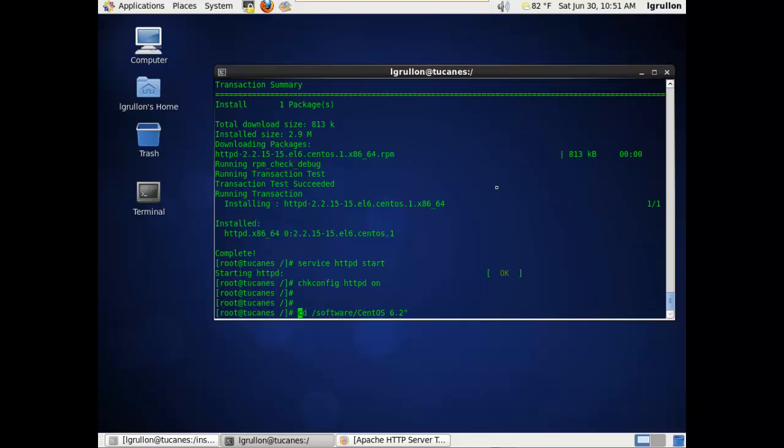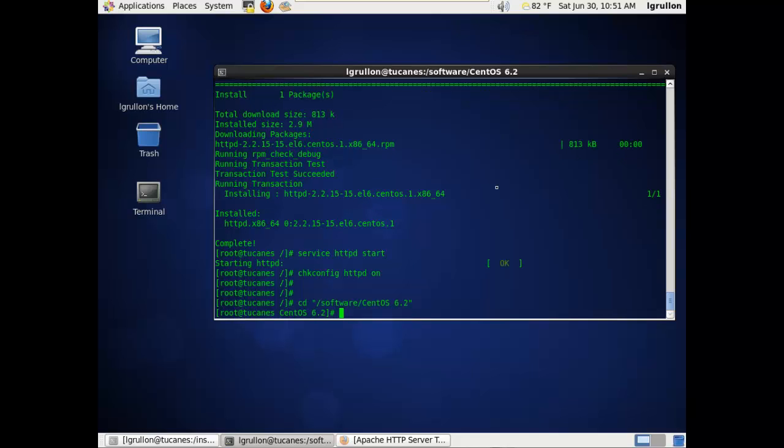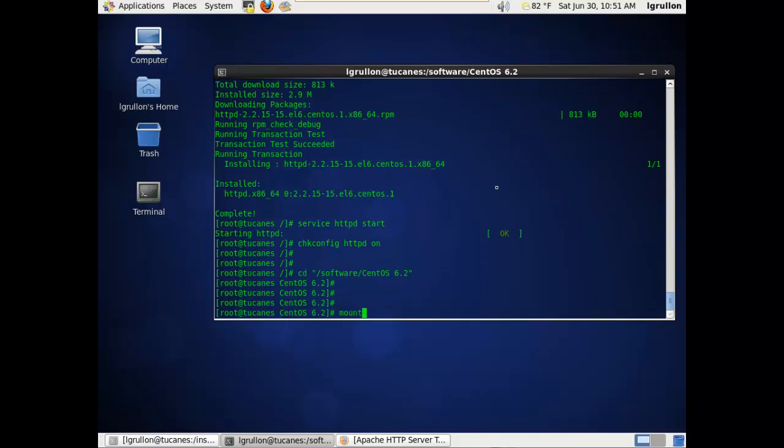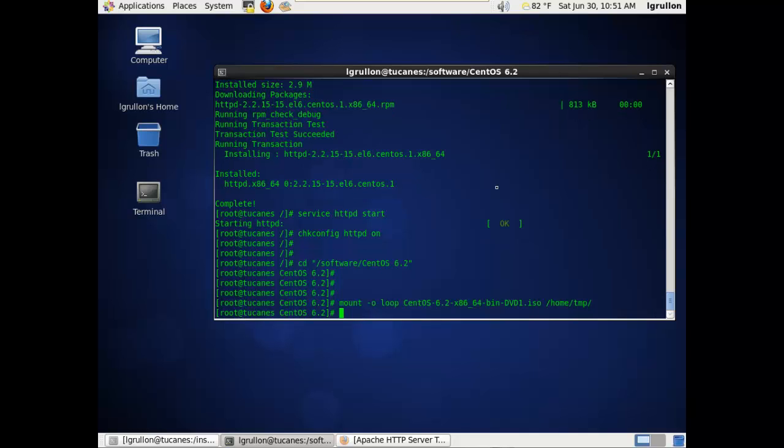I have the image saved in a directory called software CentOS 6.2. Now we're going to mount it using the -o loop option because it's an ISO image, and we're going to mount the image into /home/tmp as a temporary directory. Alright, now the image is mounted.